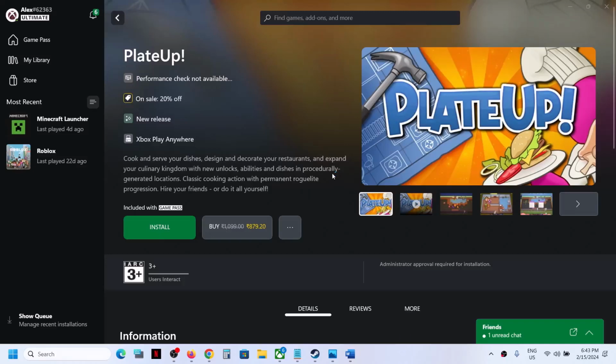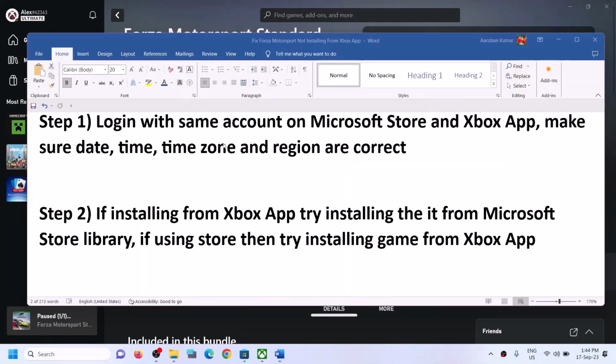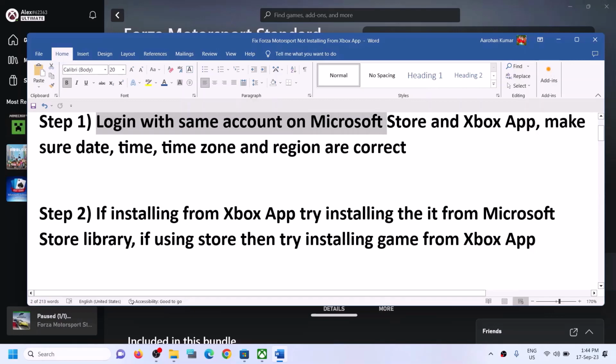Today in this video I'm going to show you how to fix when you're unable to install PlateUp game from Xbox app, or if you're unable to install it from Microsoft Store, then please follow the steps shown in this video. The first step is to log in with same account on Microsoft Store and with same account on Xbox apps.